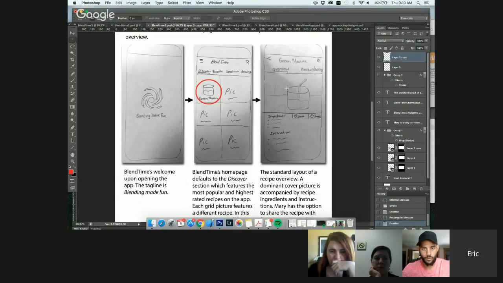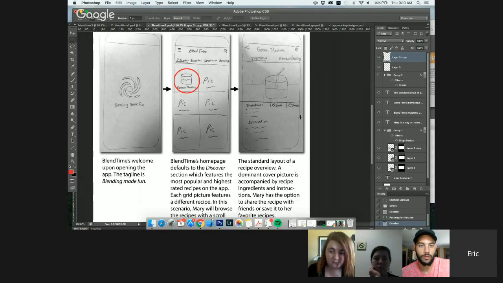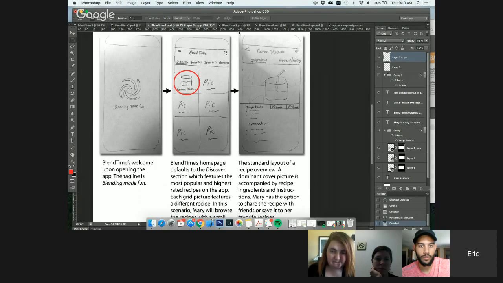Then when you click on a picture, it shows the dominant photo of the thing you're making, along with ingredients and instructions, and then also a save and share button. So that's the first scenario. Move on to the next one. I should also mention if you click save, a little heart icon will appear, and it's just like a 3-second animation. I was looking at some other apps, and that's pretty much the accepted way of doing it.